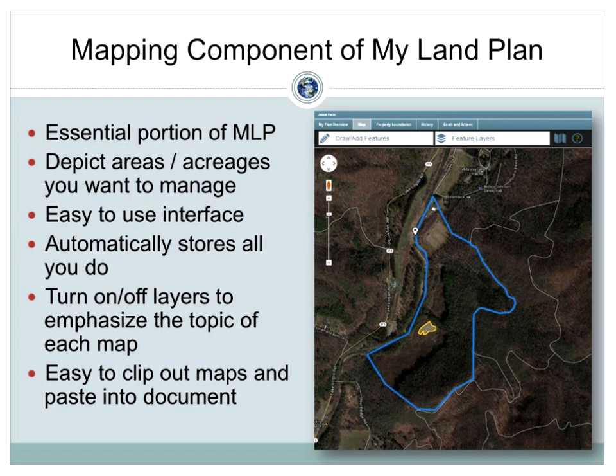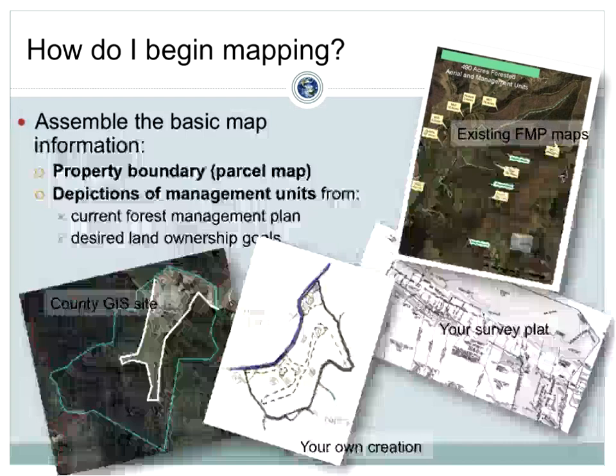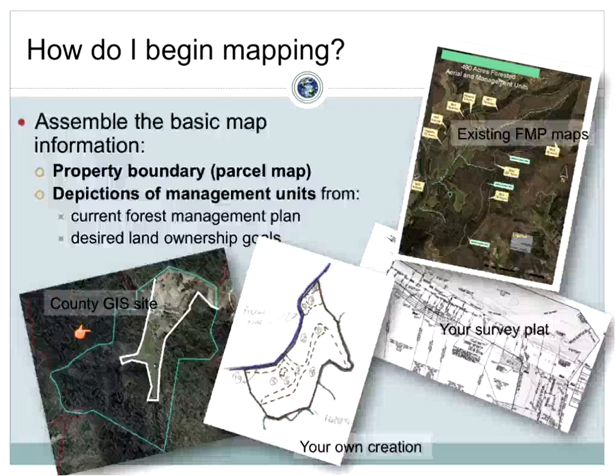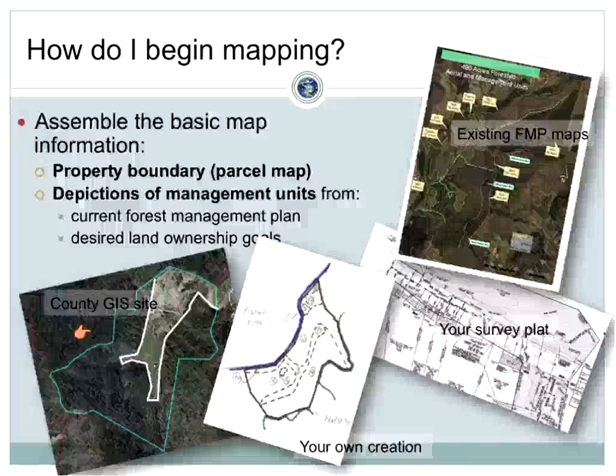So where do you begin? Well, you've got to start with some basic information. You need to have a property boundary. It could be a parcel map. This was taken from the county GIS website. You could print that out and use that. Unfortunately, My Land Plan does not import any data. You have to manually do heads-up digitizing. You actually have to digitize all your data into it. That may change down the road, but My Land Plan is pretty new, and this version of it does not allow for that.